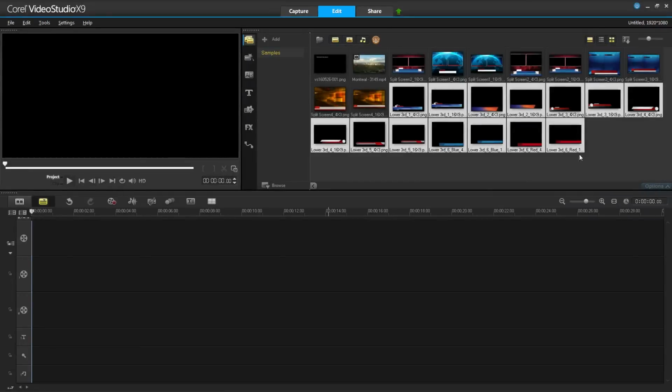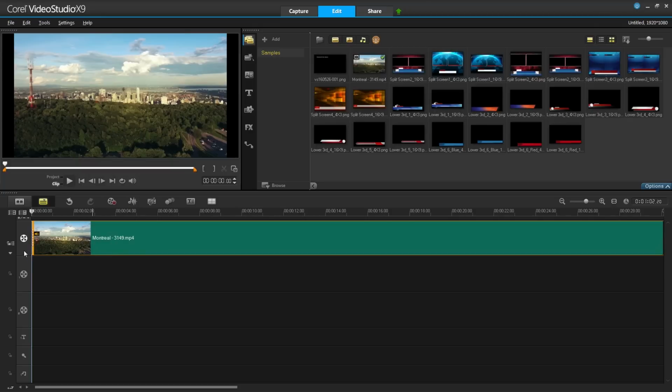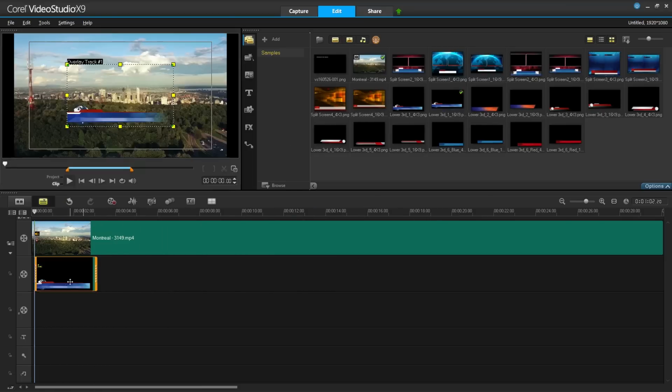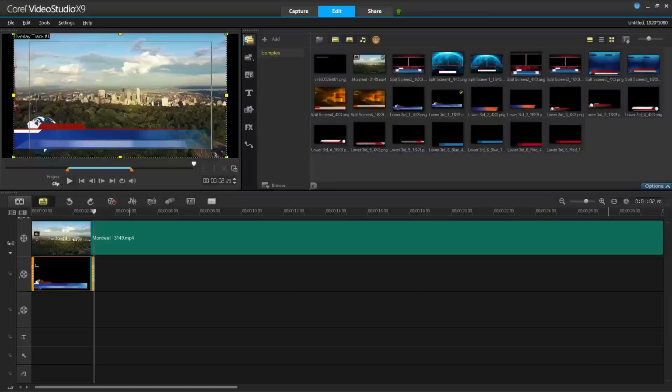Perfect. So the next thing I'm going to do is take this video clip that I have of some aerial footage over Montreal, and I'm just going to drop it onto the timeline, and take this overlay here and just drag it to the track below. So you'll see it pop up over top of my video, and while these yellow nodes are still selecting it, I'm going to right click it and say fit to screen. What that's going to do is fit it to the dimensions that I have set up for my project. Then I'm just going to grab onto the right hand side of my overlay and drag it out to the rest of my clip here.